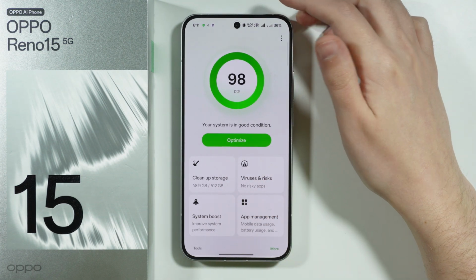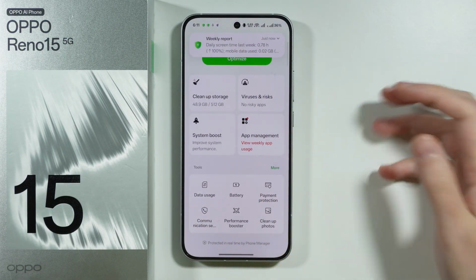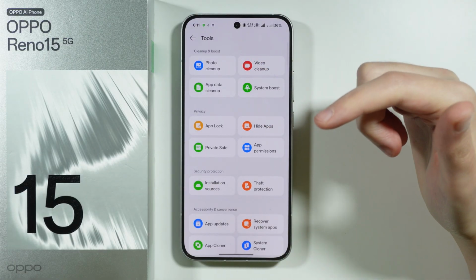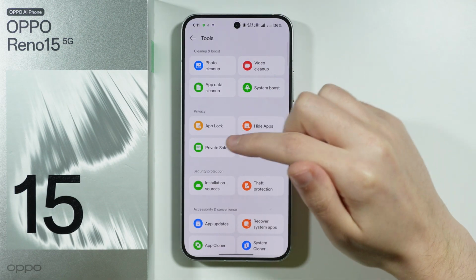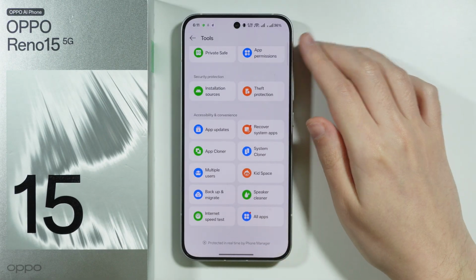We can also perform a virus scan over here. We have a system boost, and also we have tools in here. And we can tap on more in order to access all different tools, which include, for example, once again, the system boost, hidden apps, app lock, private safe, and so on and so forth. As you can see, lots of different things that we can mention.